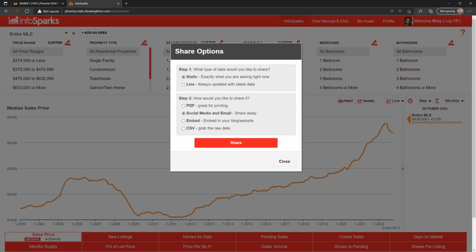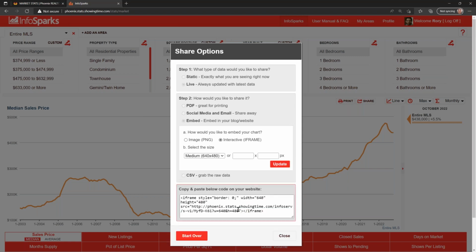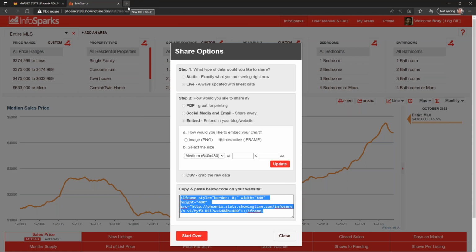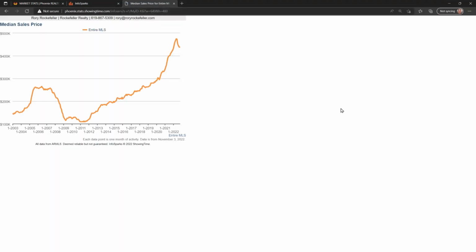Clicking the share button again, I have the option to also embed this into my own website or blog. And I can do that as a picture or interactive chart, choose the size or create a custom size. And then you would grab the entire snippet of code you see at the bottom, and you would copy and paste that into your website's HTML. When you do that, you would get this.